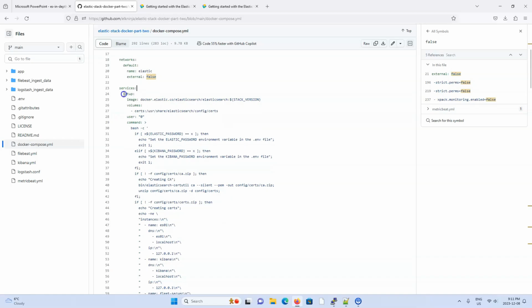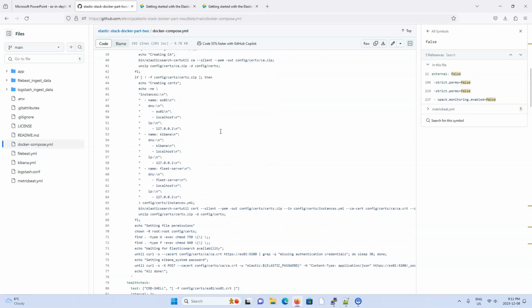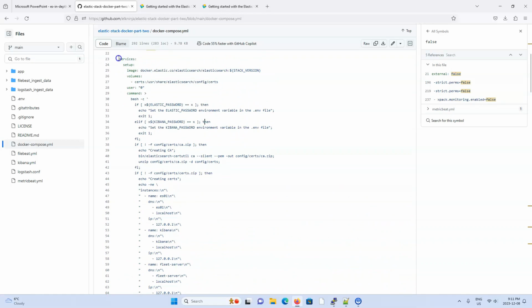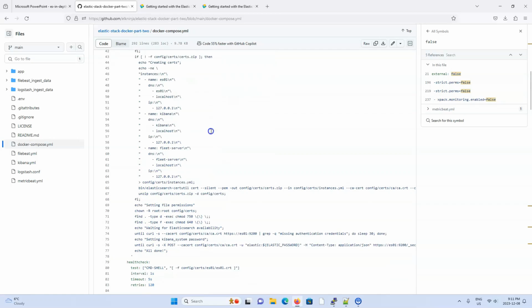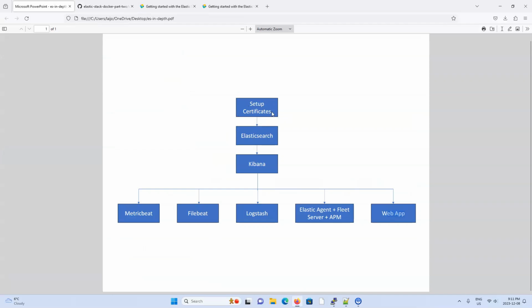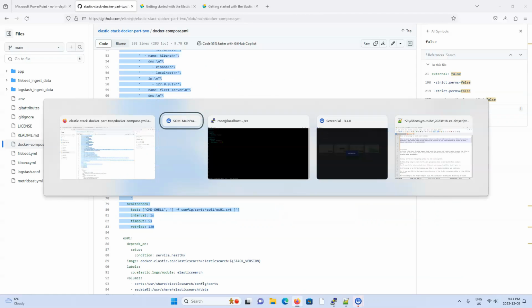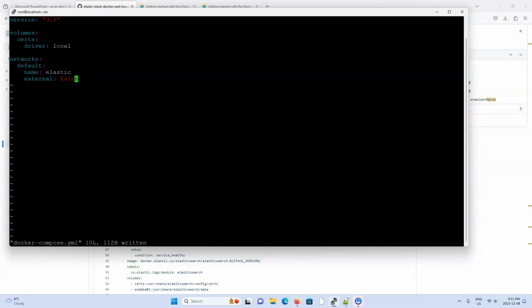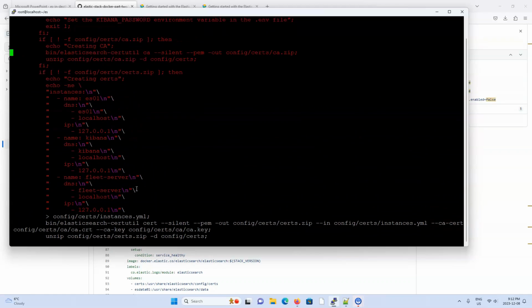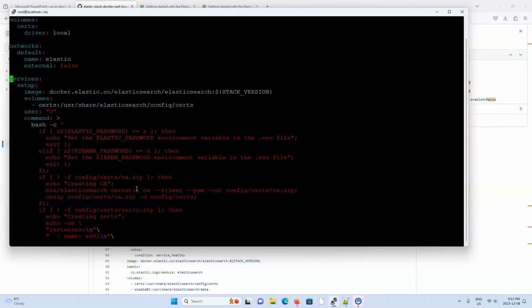So let's focus on the first container, which is the container responsible for setting up our SSL certificates. Let me just copy this first and paste it into our Docker Compose file before I explain it. All right, so this is the first container that we're going to need, which reflects this container up here. All right, so let's explain a bit what this container does.